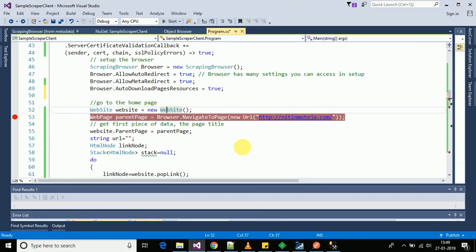So let's go back to the main program. I have created a website and I am navigating it to my own web page. So nitinmuteja.com is my own web page.